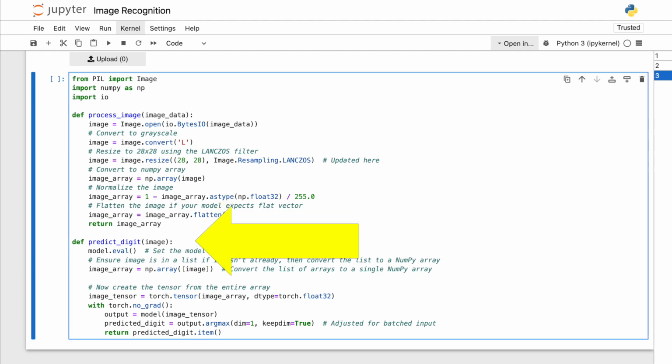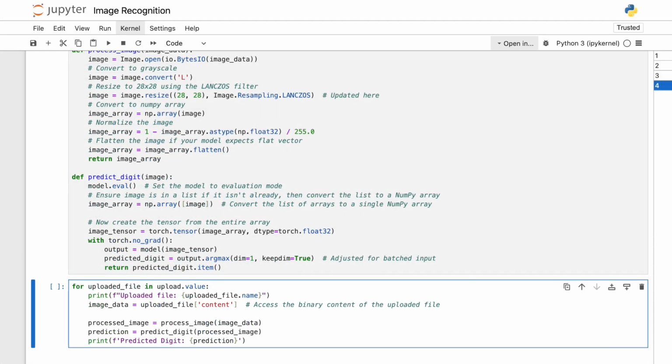Next, the predict_digit function takes the processed image and first converts it into a tensor, the format required for computation in PyTorch. It ensures the image is batched, even if we're just processing one image, by wrapping it in a list and converting that list to a NumPy array. With the tensor ready, the model evaluates it without making any changes to the model weights. The function then identifies the most likely digit using the argmax function, which finds the index of the highest output value, or predicted digit. Let's walk through the code that takes this uploaded image and reveals what digit it represents.